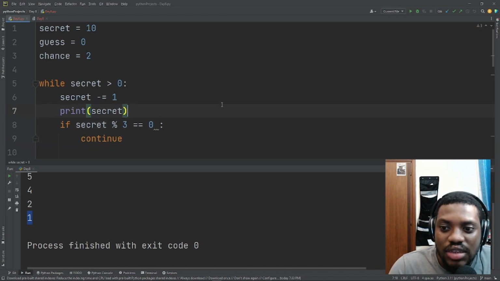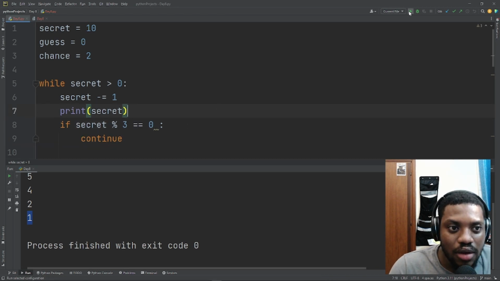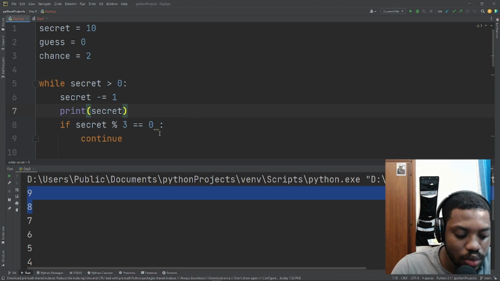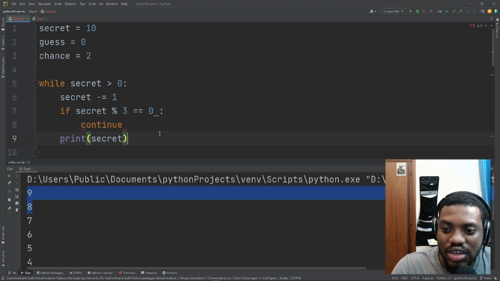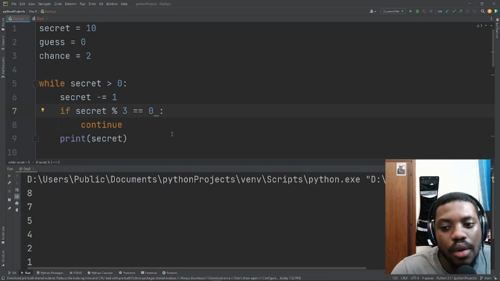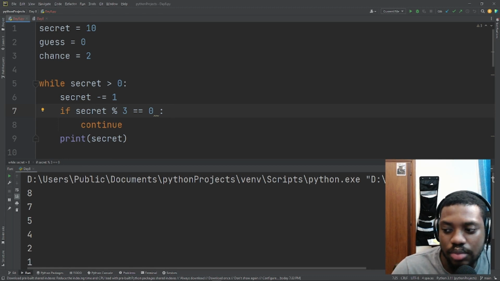If I move this here, I think we'll have 10 in our answer. Yep. Oh no, we don't have 10. Now we have from 9, which is not what we want to do. We want to check the condition first before we print anything. Yep, so this is the right answer here. All right, that's it for continue statement in Python.